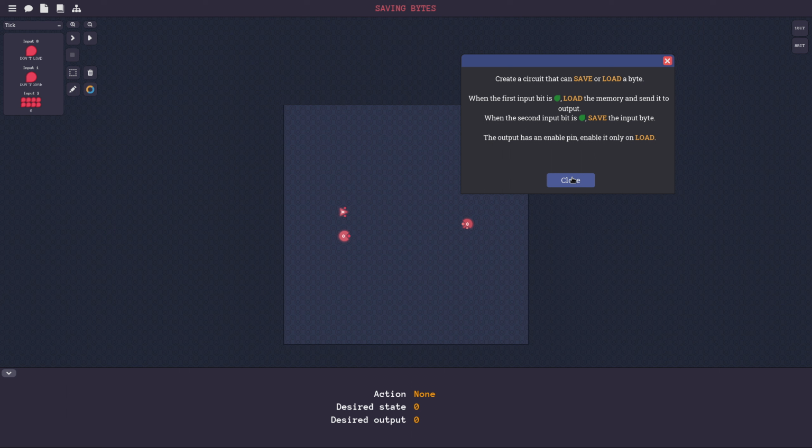Create a circuit that can save or load a byte. When the first input bit is green, load the memory and send it to output. When the second input bit is green, save the input byte. The output has an enable pin, enable it only on load. Huh.